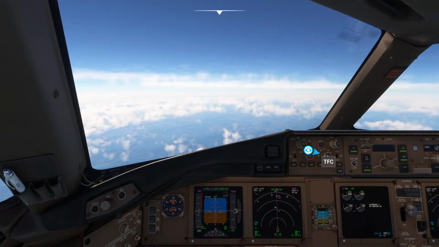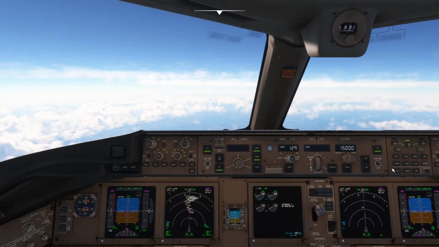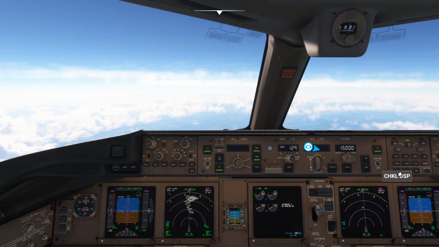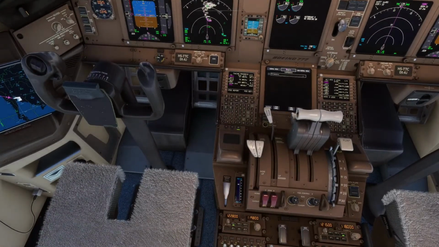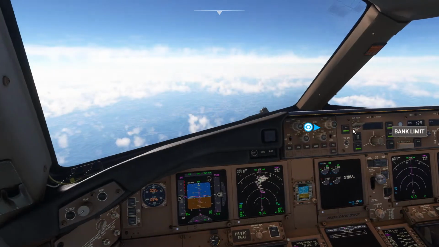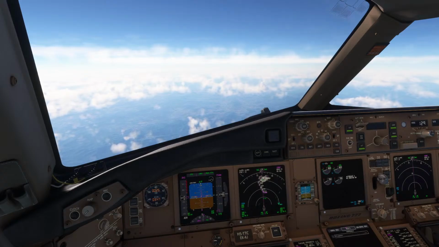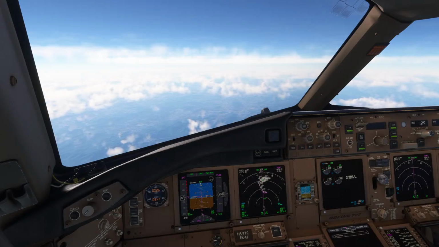Top of descent coming up. Recall checked. Checklist. Approach checklist. Auto brake 3. Landing data set. VREF and minimum set. Approach briefing complete.